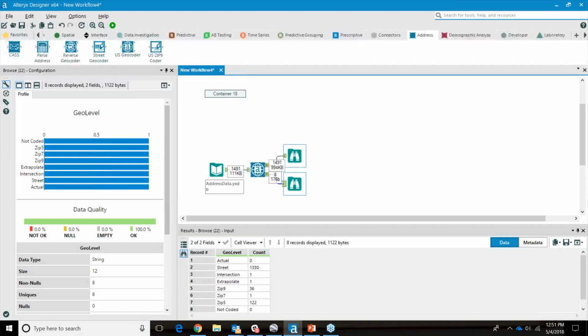It ran in 2 seconds. And now you can see our geo levels. So actual would be the rooftop data with the multinet address points, which is an add-on. It found about 1,300 for the street. Intersection extrapolates. It geocoded through the zip9 for 36 of them, and then zip5 for 122, and then there were 0 that were not coded.